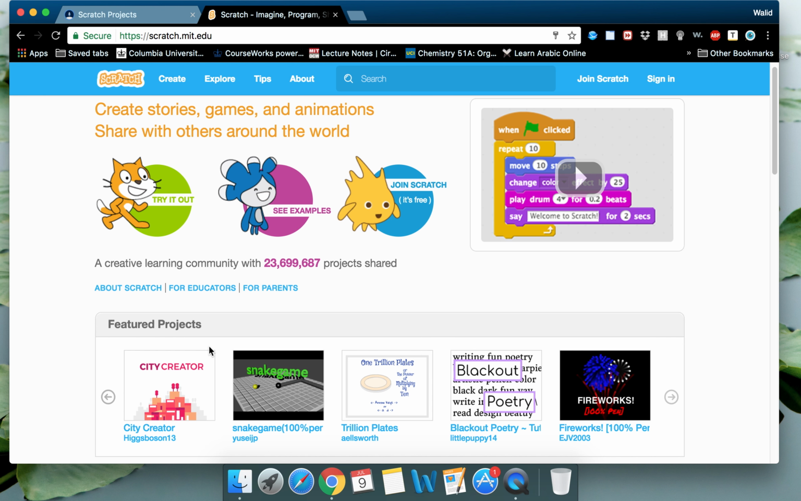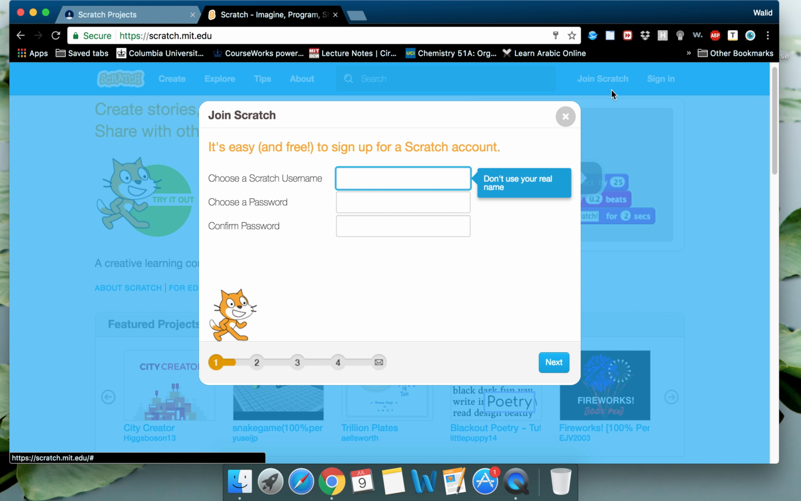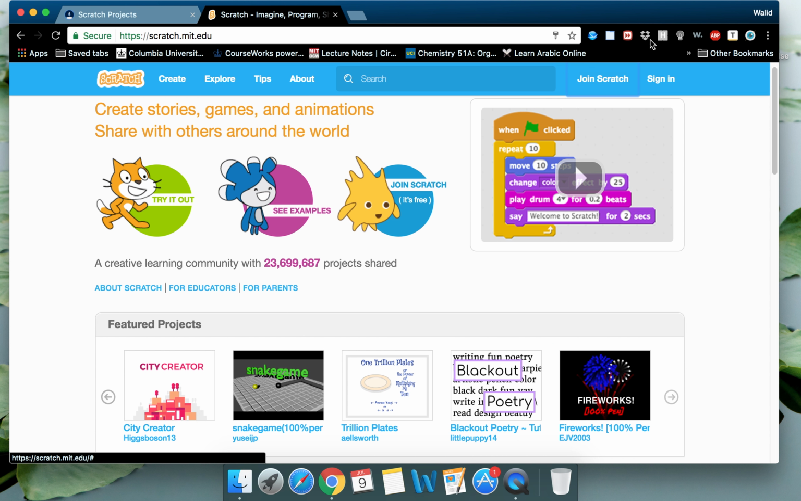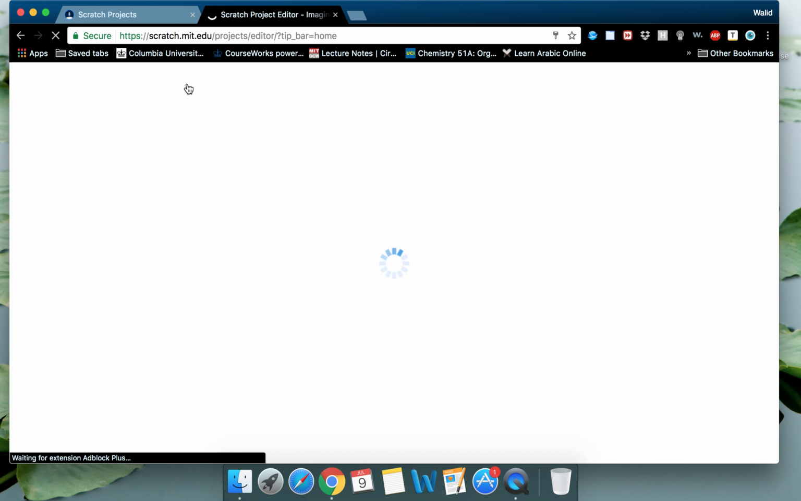So I would suggest getting everyone to join Scratch, and it goes through a process to sign up. If you have a single email account for all the students, that'd be great. You can just use the same one, or they may have to make some sort of temporary email account just for this. But just to show off what Scratch looks like, I'm going to click on Create over here.